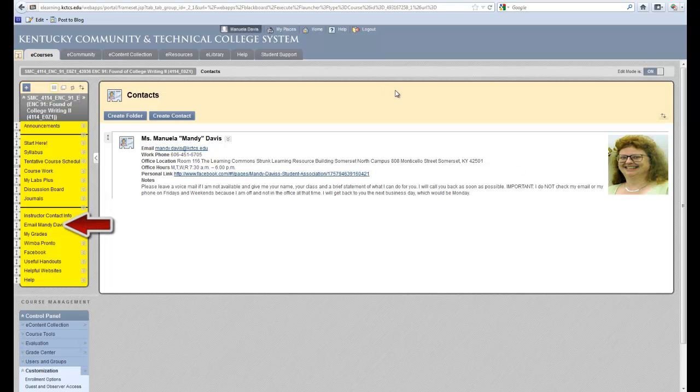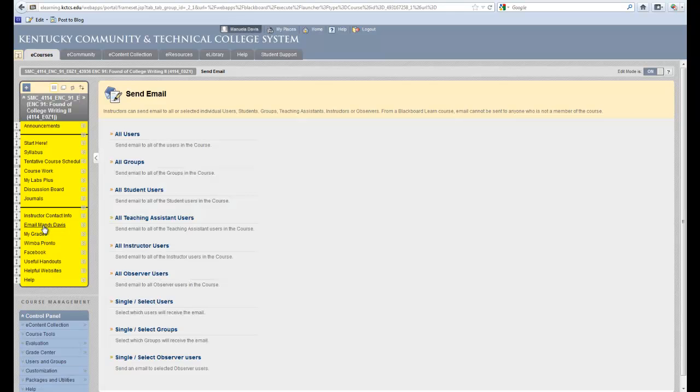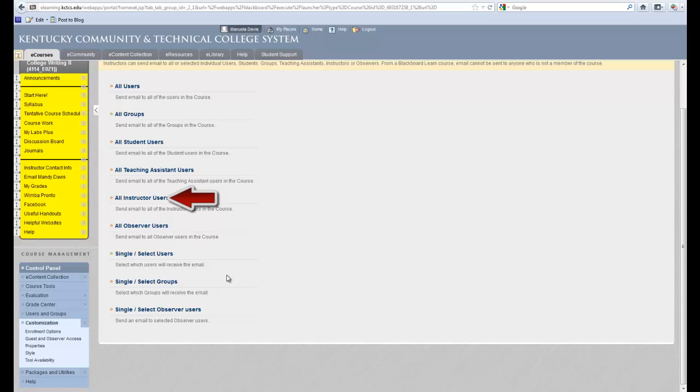As you see, I also have a navigation link that says Email Mandy Davis. Personally, I set it up so that my student only sees the all instructor users. You can do so in the Tools section of Blackboard, and you can determine which of these links your students will see. Of course, as an instructor, you will see all these links. However, I have found it helpful with developmental students to only let them see my link so they do not get confused as to how to choose somebody they want to contact.